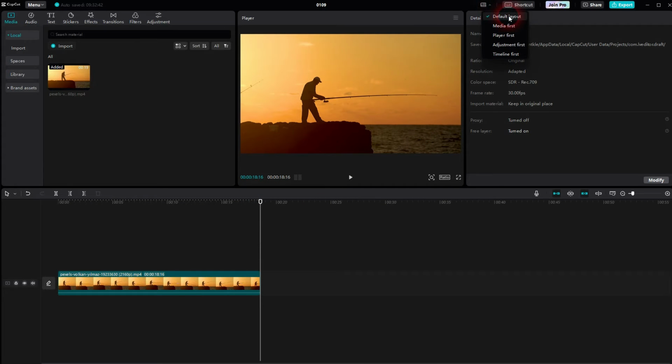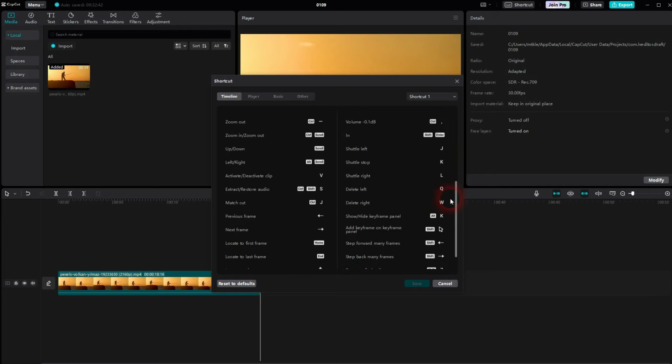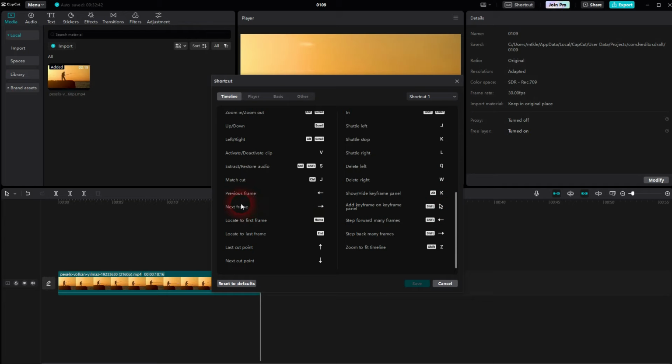Here is a simple list. Just make sure that you have the default layout active, and then you will find the shortcut right here. Left click on it and there's the entire list. Here, for example, is for the split mode B. Here we have the arrow keys, previous frame, next frame, left and right. Last cut point, next cut point, up and down.